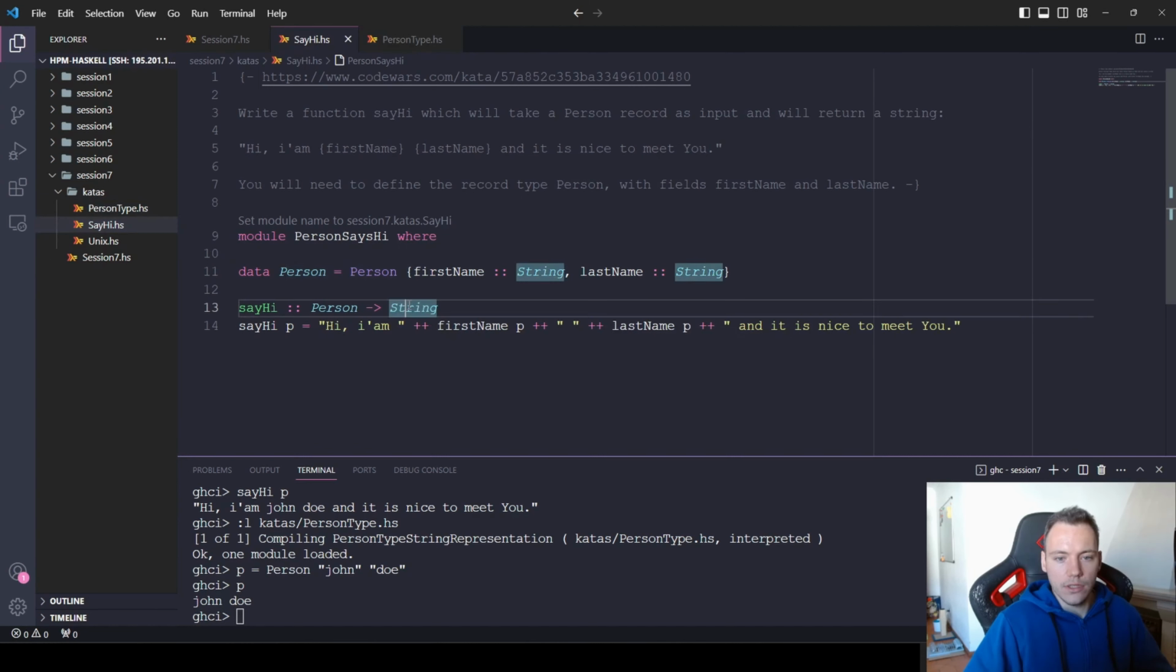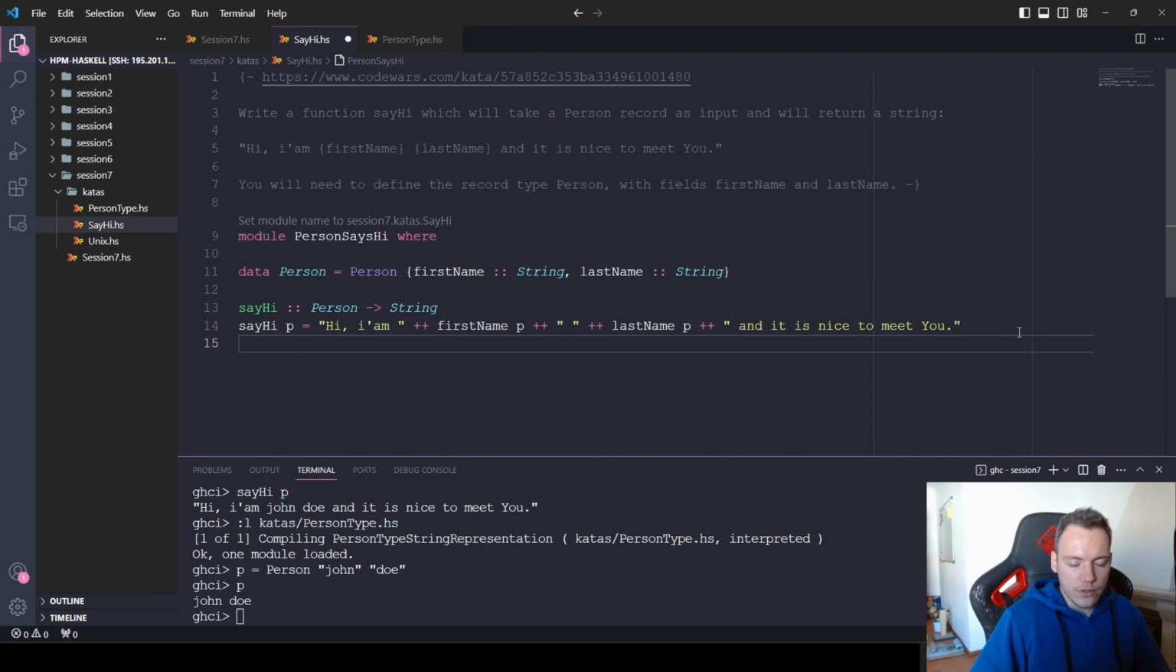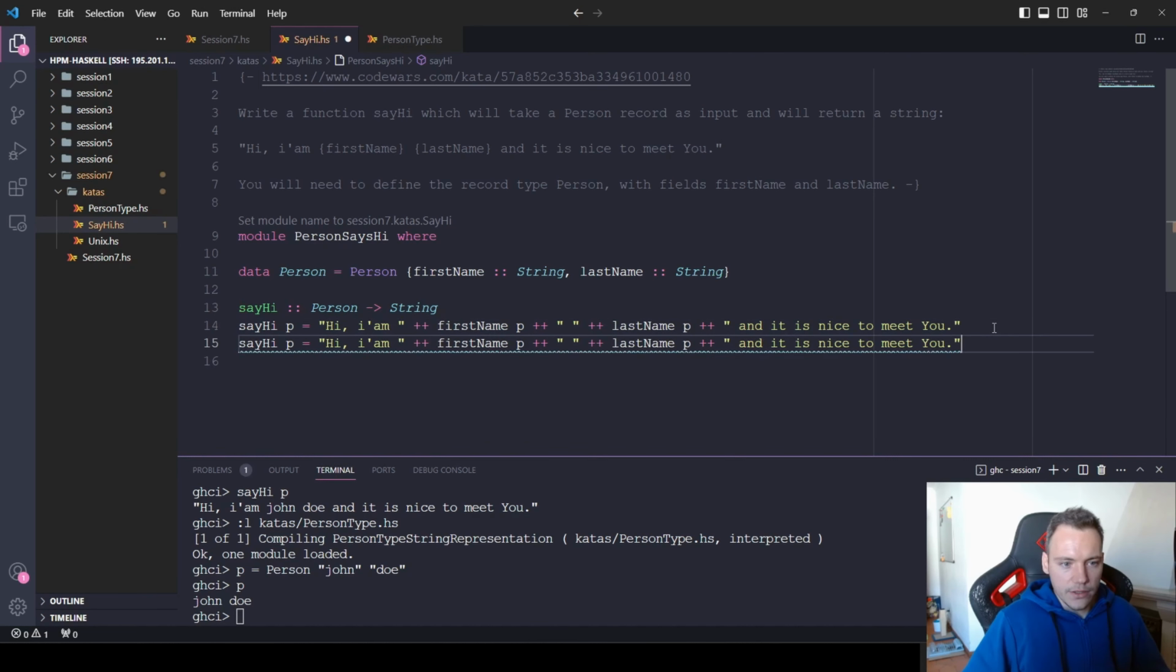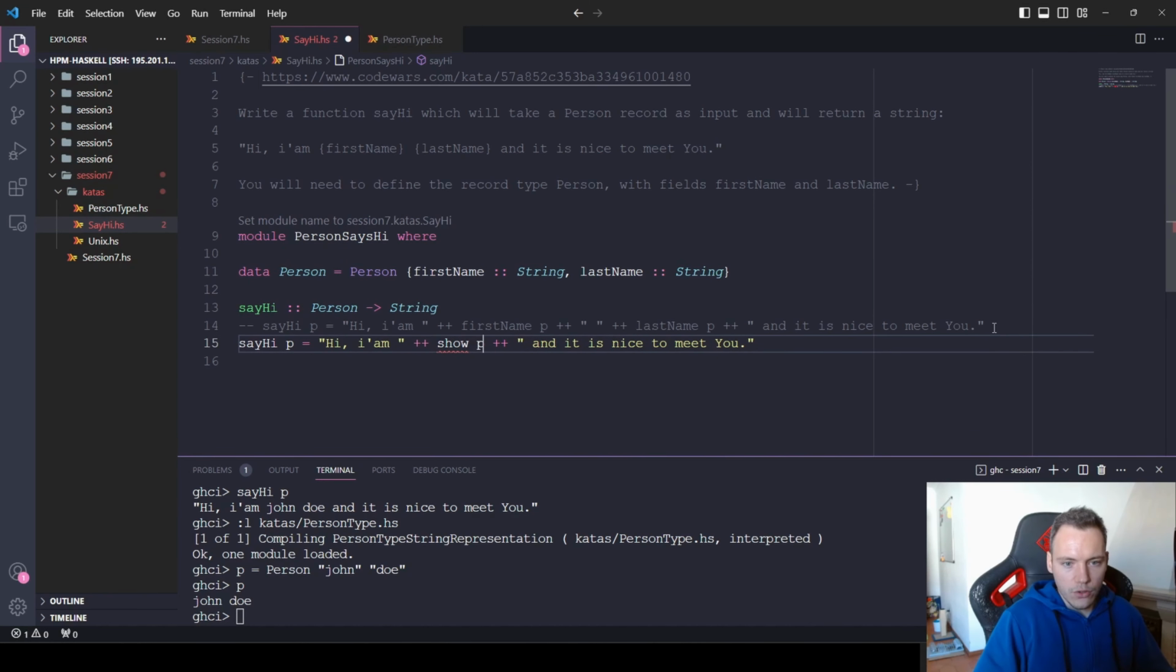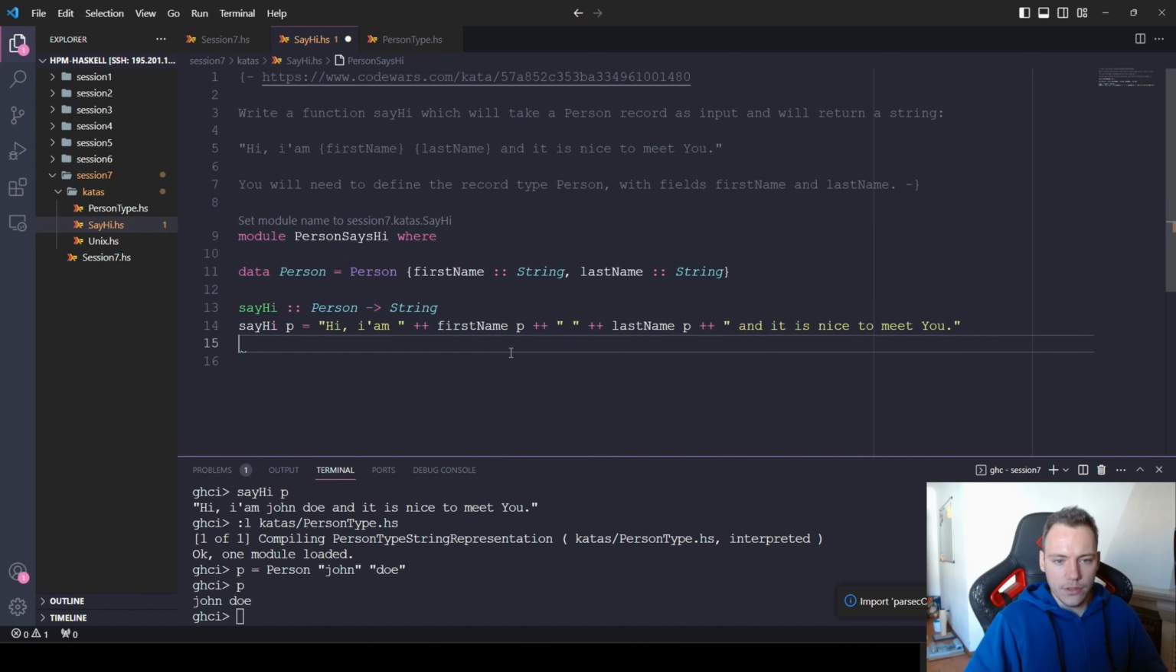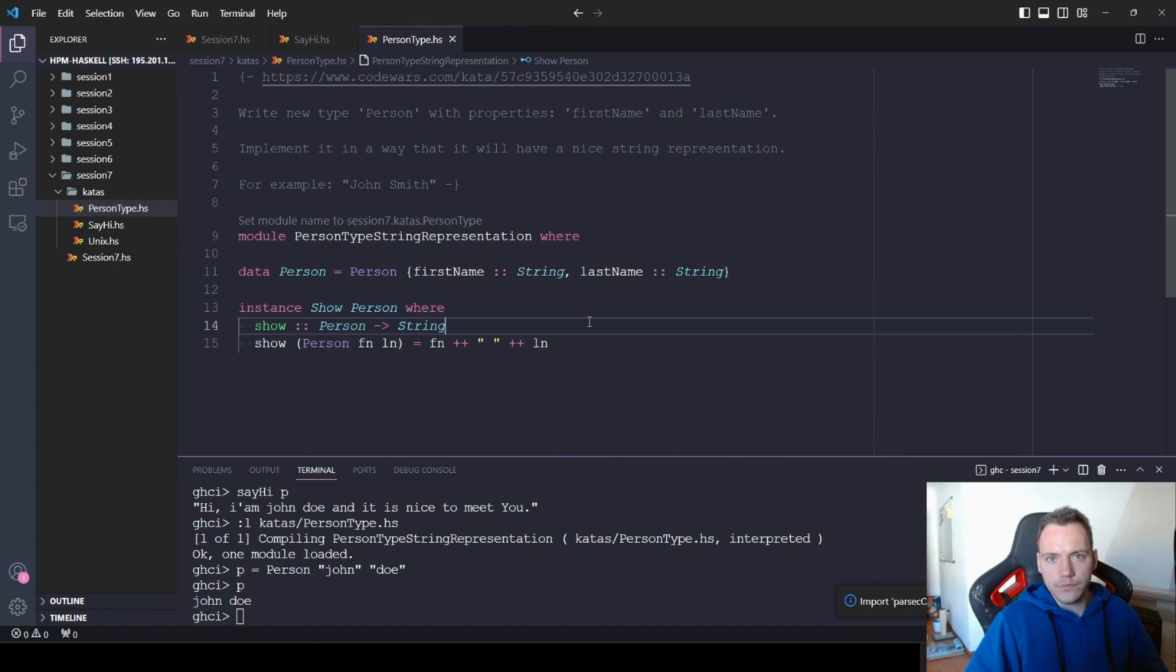So in the previous kata, if we did that here as well, instead of writing first name P and last name P, I'll copy this over, we could say something like, hi, I am, and then simply show P, right? Now here it says no instance for Show, because in this module there is no instance for Show, but this is what we could do with what we did here. Okay, so that's the string representation for the Person type.